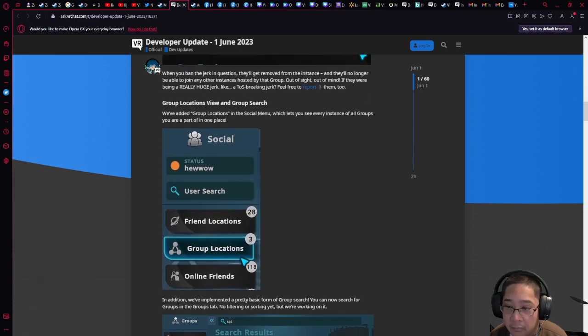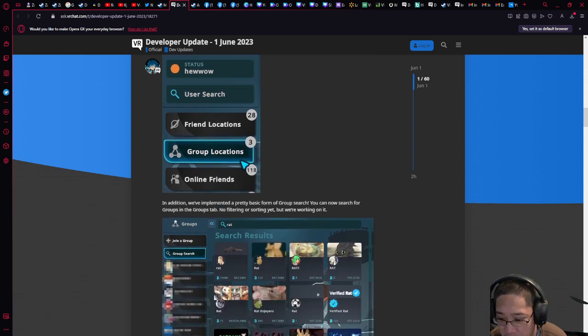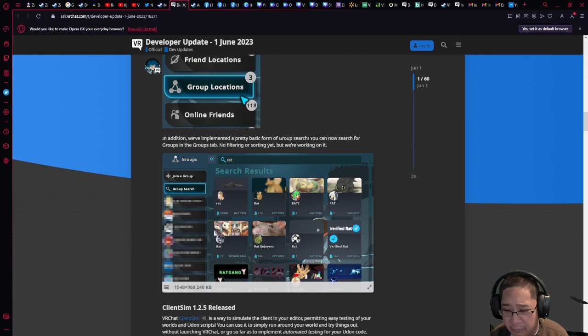Okay. Group locations view and group search. You can now see where everybody else is in the group area. So if you guys are interested in that, you can do so there in the social tab of your VRChat right here. So group search, that's where your group is, like this.